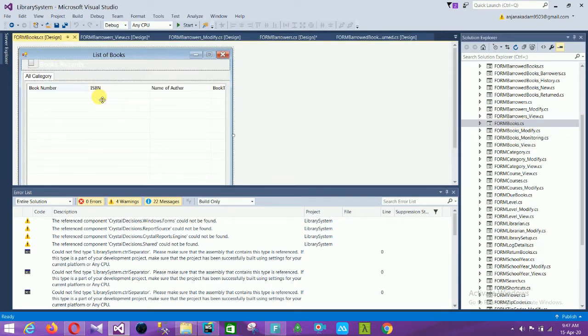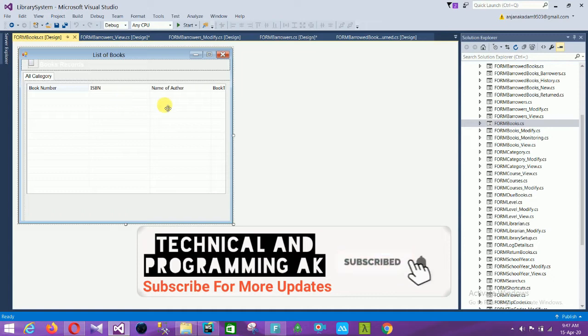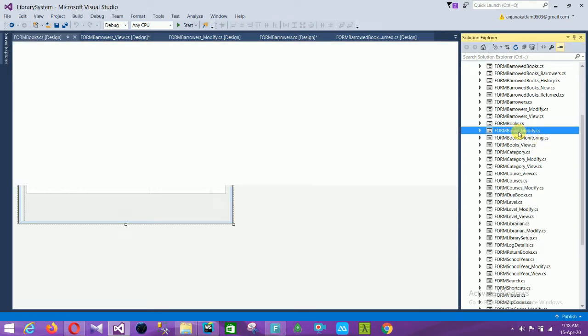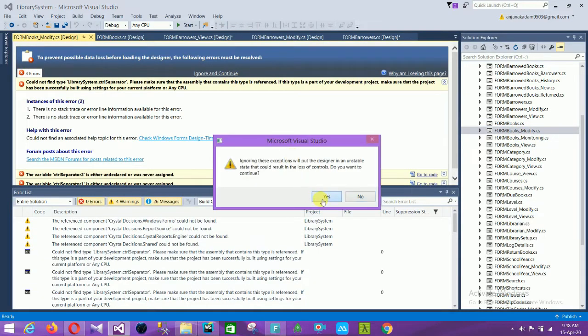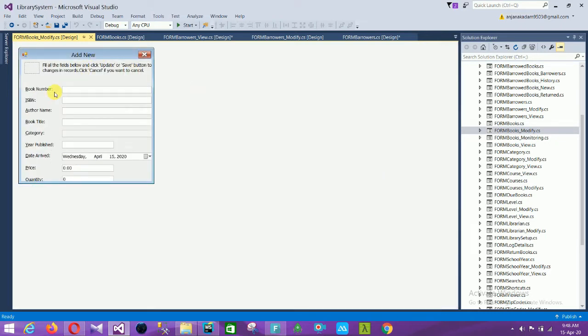And the next form is the form books. This is the books form. In this form, book number, ISBN, name of author, and book title are available. Next is the books modify form. Modify existing book: modify the book number, ISBN number, author name, book title, category, year published, date arrived, price, and quantity. You can easily modify.